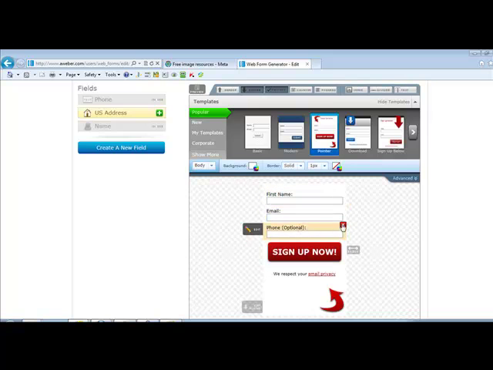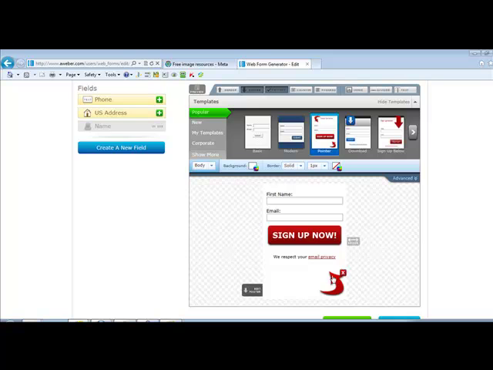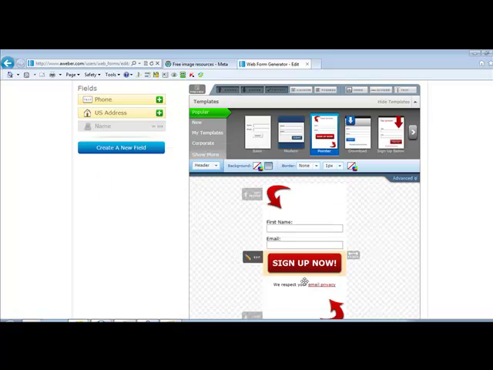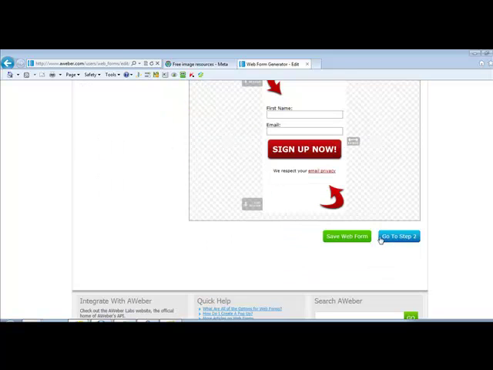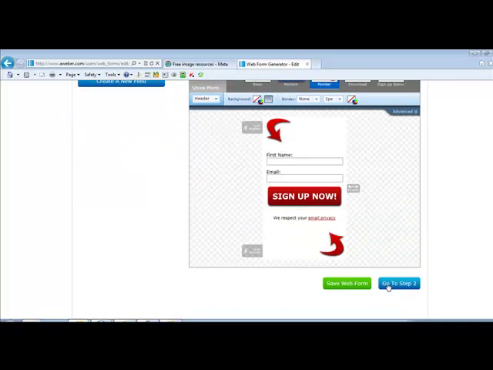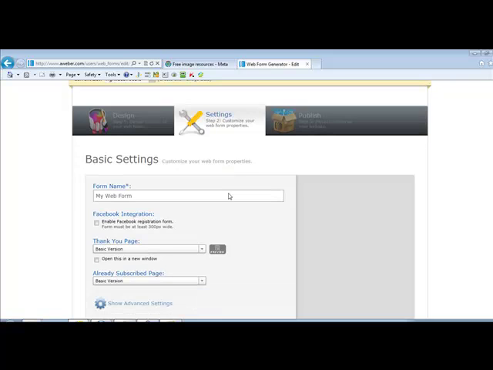And we're not going to deal with the phone number here, so I'm going to get rid of that. And then let's say we decide we want to just keep this header option here. So let's just do that and then hit Save Web Form after we've done our tweaking on it. And then choose Go to Step 2.